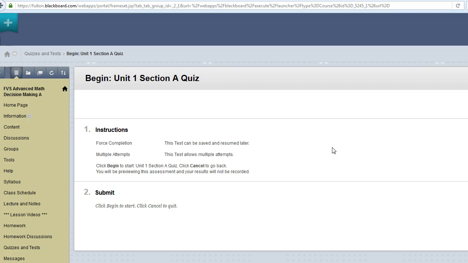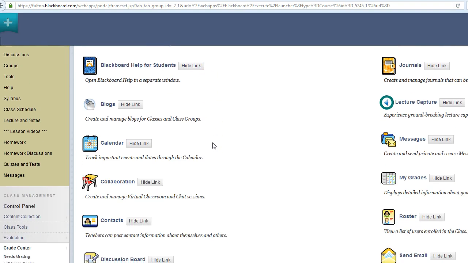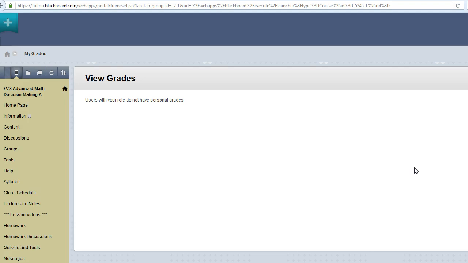That's how you move around. The only other thing that you need to know in this course is you're going to want to know at some point what grade you've received. To do that, you go over to the Tools link, and that will bring up a screen that looks something like this. You can see right at the bottom of the screen, I'll bring it up here a little more, here is My Grades. And if you click on this link, it'll take you to a screen.